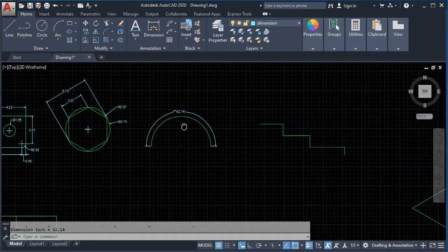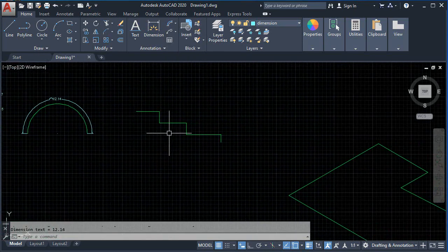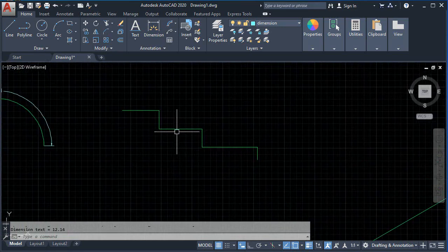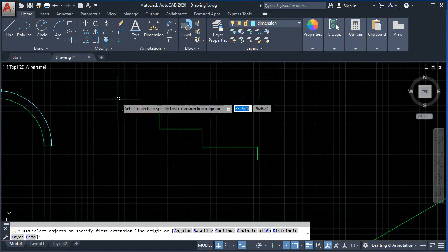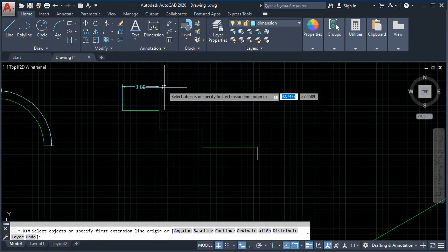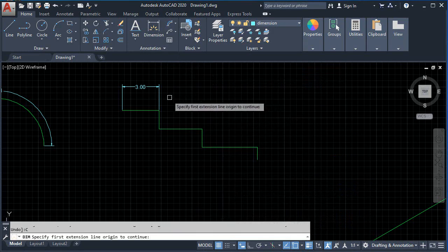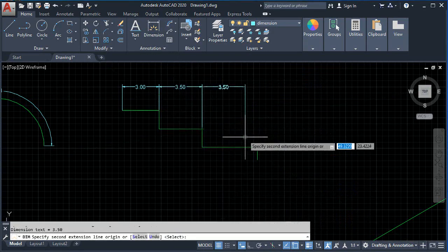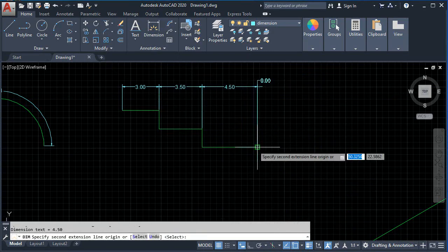So next we're going to get the dimension of this one. So first we're going to use the linear dimension. Okay, and then we can use the continue. So we stop from here, we select here, and then it will continue the dimension.